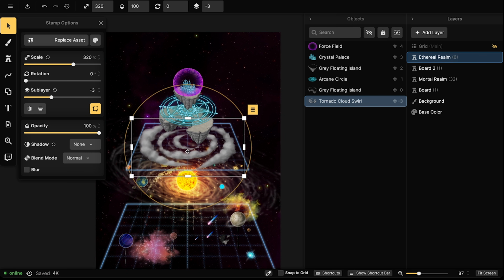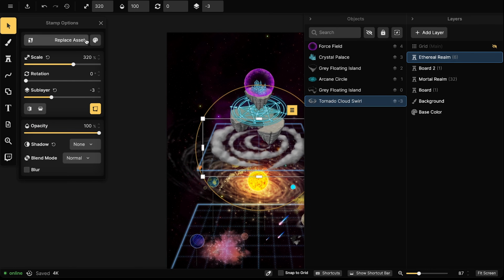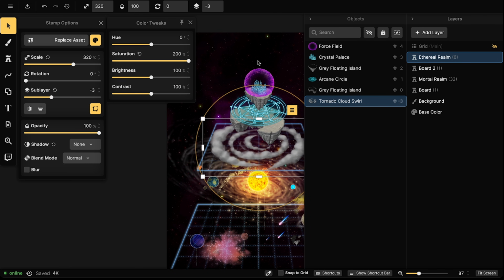So I'll just go ahead and scale this so this little cloud thing shows up at the bottom there. We could even change the color of it if you wanted to, so it didn't fit that. So I could go to hue here and change it a little bit, maybe bump the contrast up.